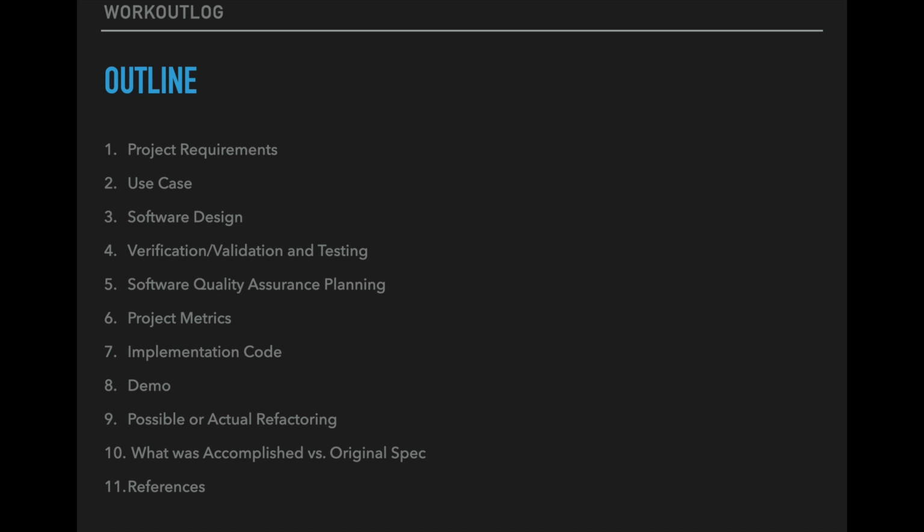Then after that, I'll get into some of the implementation code shown in those GitHub repositories. And then I'll do some demonstrations of the functioning application, so you get to see how the backend and frontend work. And then next, I'll talk about some of the actual refactoring and potential additional refactoring that can be done for this project. And then after that, I'll talk about what was accomplished. And then the very last slide will just have some references.